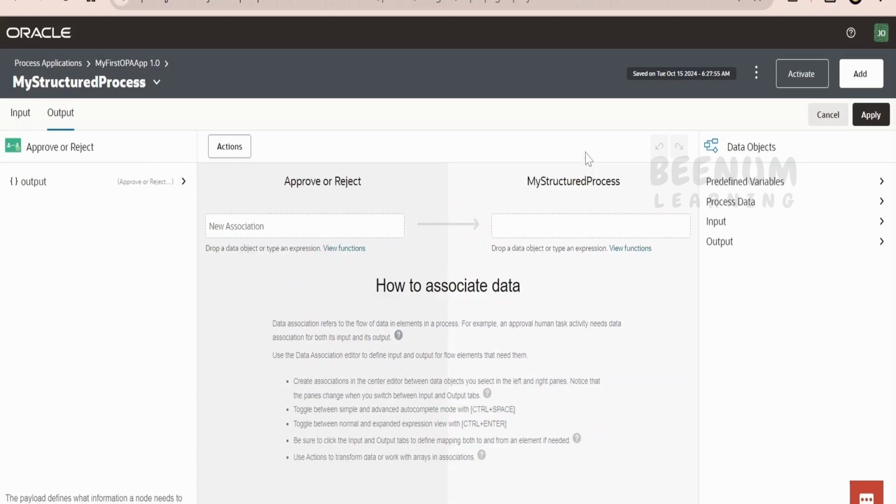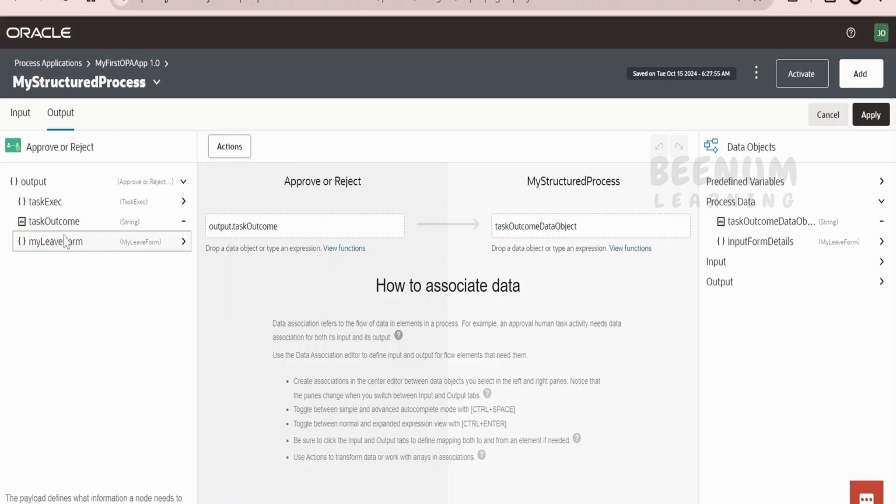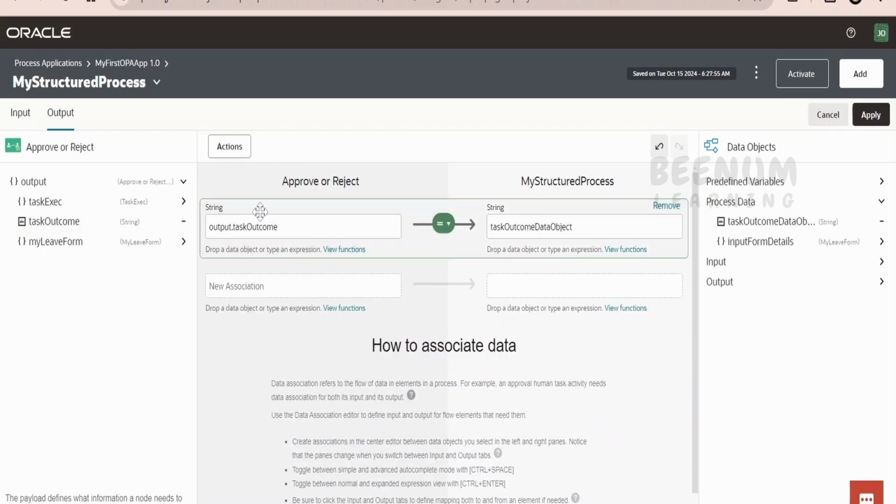Now in the output, what we had done is, we can assign what action the user has taken. It will be visible over here under the task outcome, like the user can approve, reject or do something else. So that we will assign to the task outcome data object. This is the default data object, or the variable, created by Oracle when we add any human action.